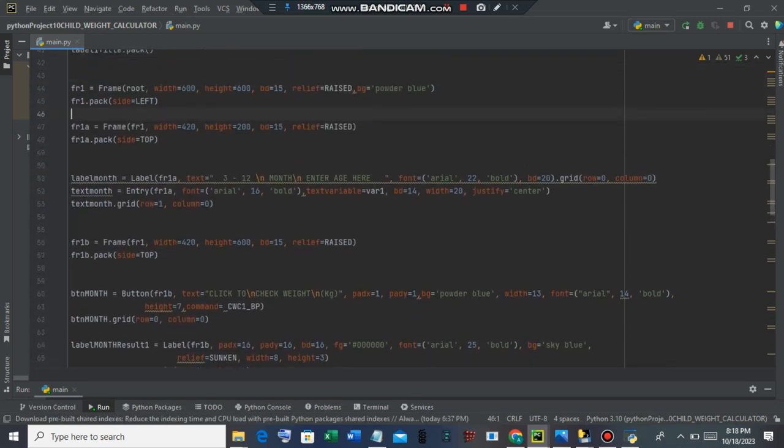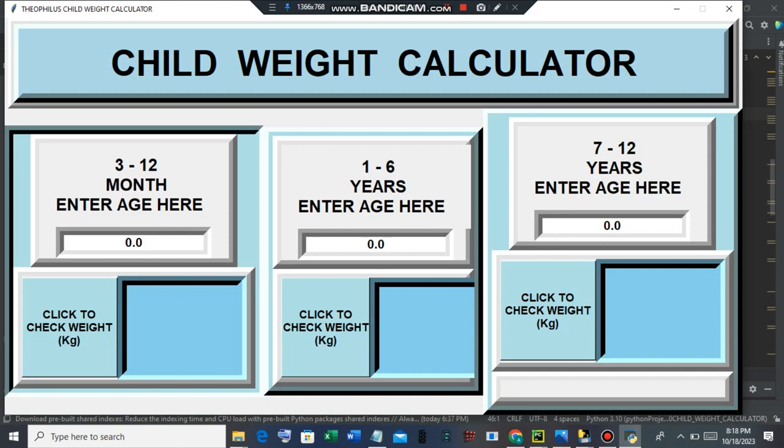Then FR1A means frame 1A, right? So I have frame 1, then frame 1A, then frame 1B. Let me also explain that one to you. You can see this is frame 1, and frame 1A is this particular frame. Then frame 1B is this particular frame. Frame 1A and frame 1B are nothing special, you can change them. It's just a variable, right? So frame 1A should be on top, and frame 1B should be on top.